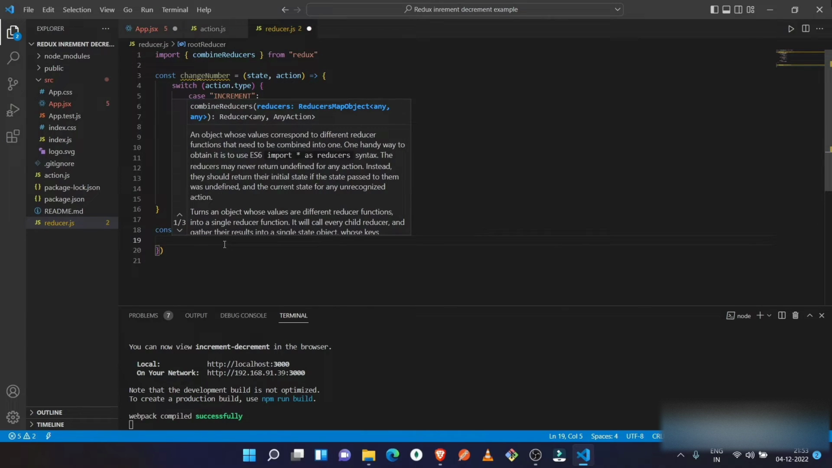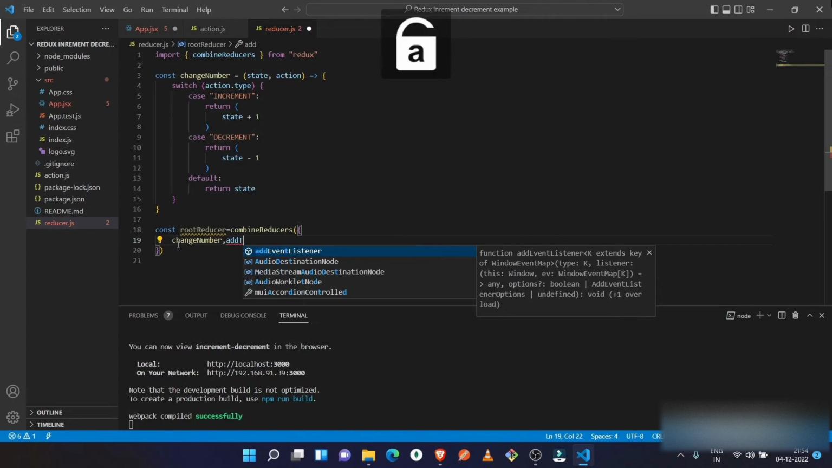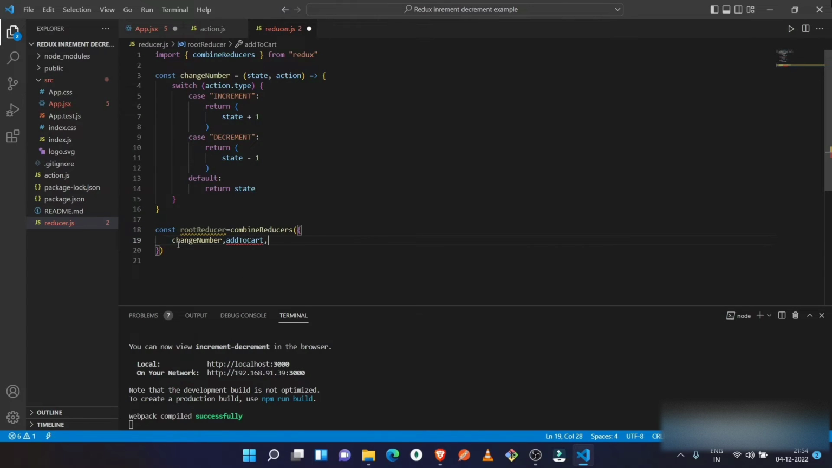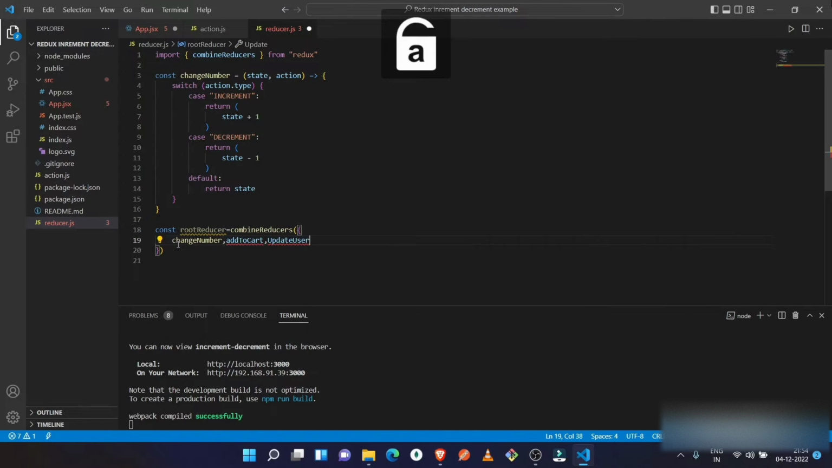and then I just need to combine all the reducers. We have only one reducer in our project, so I just need to write here changeNumber. If you have multiple reducers, you can write another reducer like addToCart, and then updateUser. You can write like this, but for our case we just have the changeNumber reducer. Now we just need to export it so that we can import it in our store file.